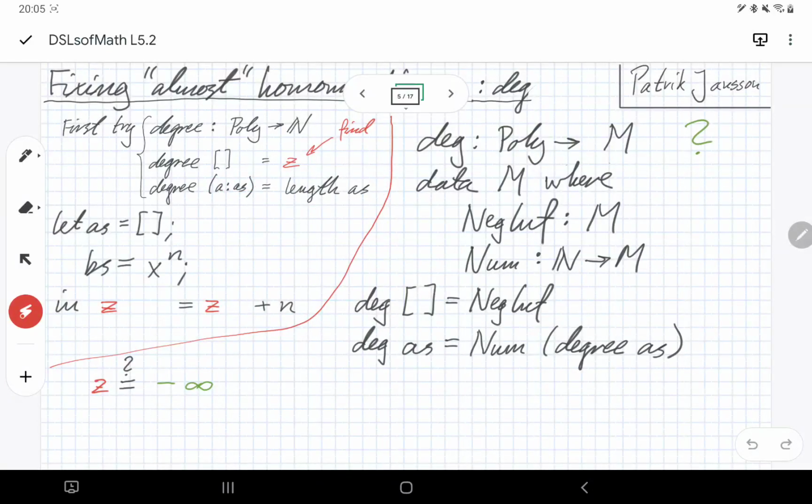So remember also that we have constant polynomials, the one element lists which are not 0. So if the constant 1 or constant 5 or so on, they have degree 0. So 0 is also possible. So 0 or any positive number can come from this case, and negative infinity can come from this case.